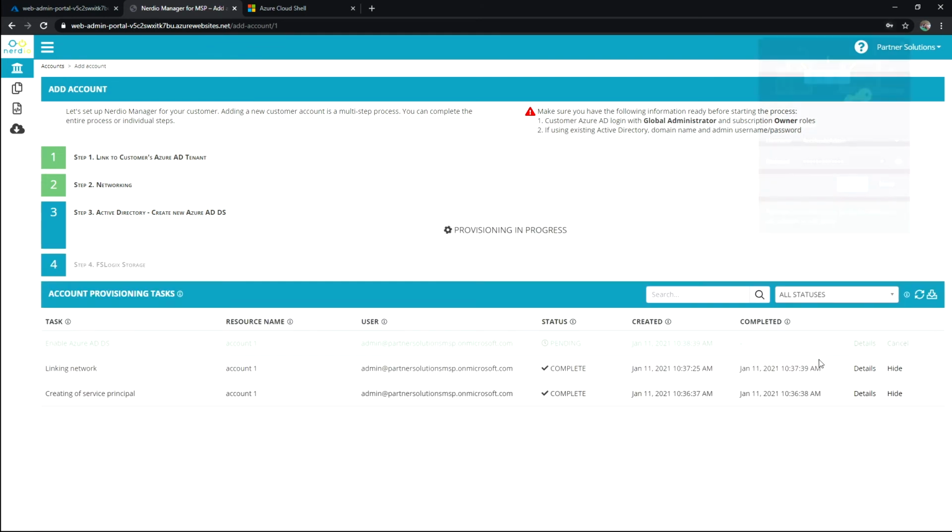Now this will take a while. So creating Azure ADDS natively in Azure normally takes about 60 to 90 minutes. So we're going to let this run, and through the magic of video editing, I'm going to hit pause, and I'll see you in about an hour.